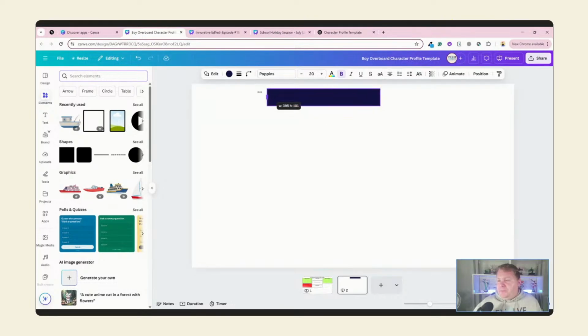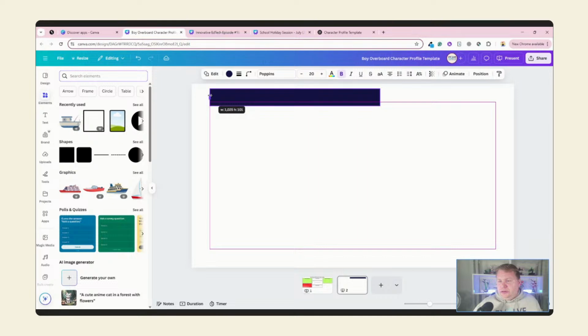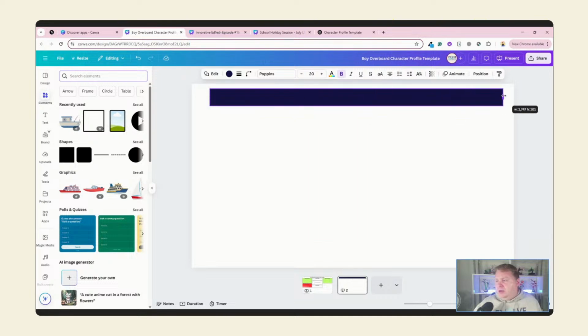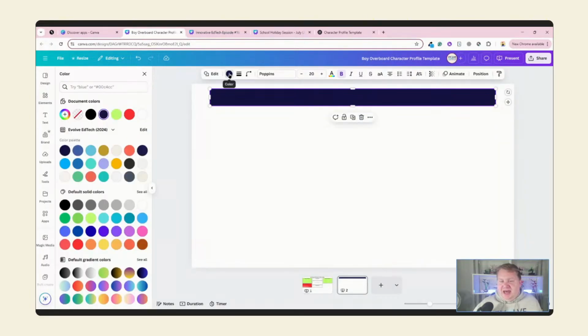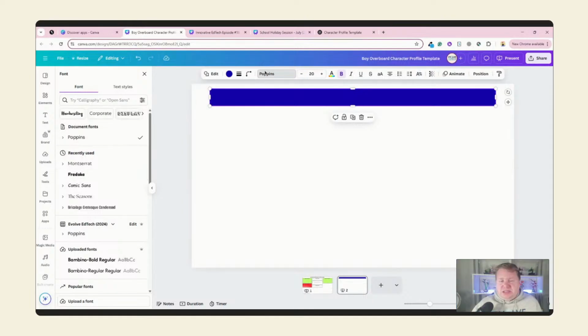All right, so I'm going to pop this shape in here. I'm actually going to make it a little bit longer because I'm going to make this a title. Okay, let's change the color because I don't want the Evolve EdTech blue. Let's have this purpley color. Okay, let's change our font. So we're just clicking on our fonts here, and we can just choose any font. Let's do Fredoka. Okay, all right. So currently size 20, and it's going to probably be white, which is fine.